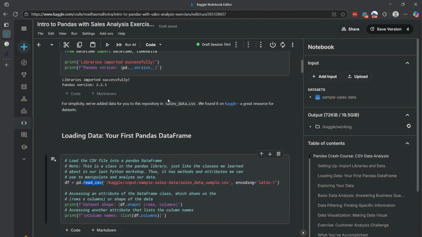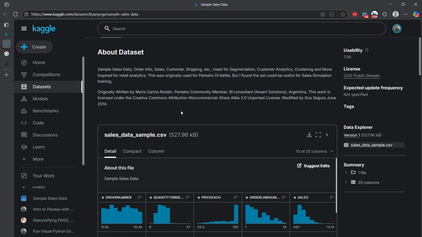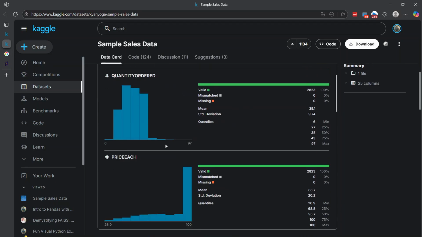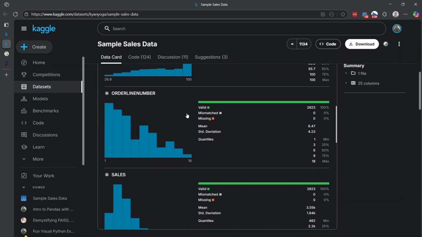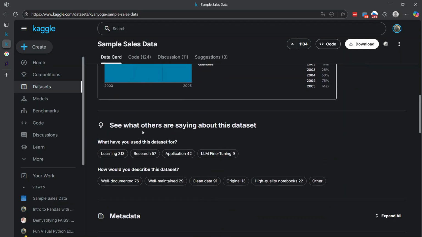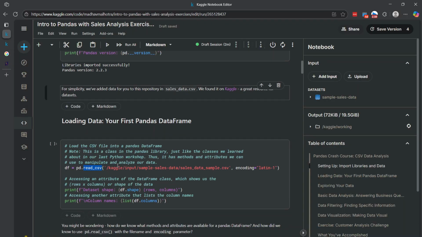Anyways, I found this sales data CSV file that we can use. You can see it has a bunch of details, different columns like different order numbers or prices of different orders, dates, quantities, things like that. So this is the data that we're going to be playing around with today.